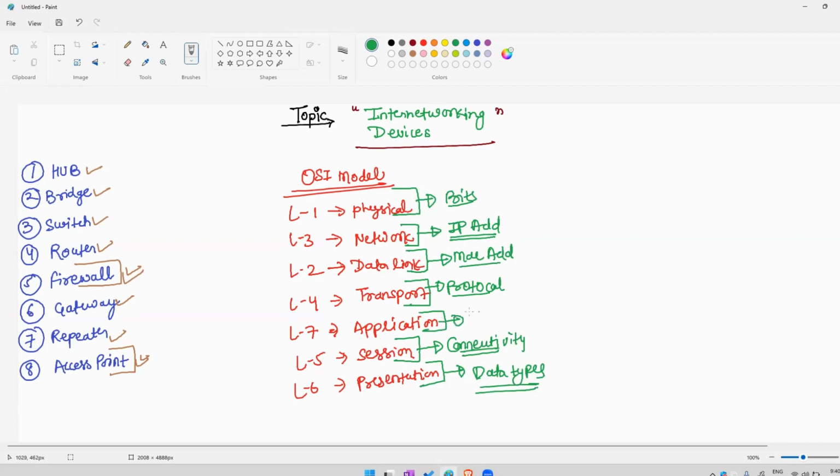Why do we use the application layer? To generate data. Data. Very good. So networking devices are also related to the OSI model. Clear?